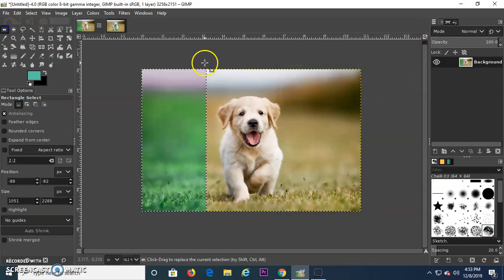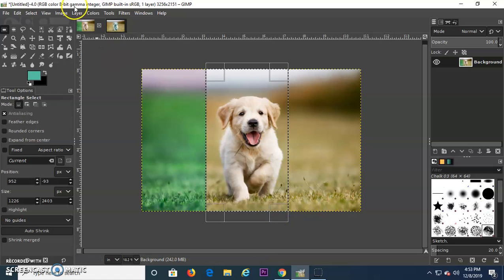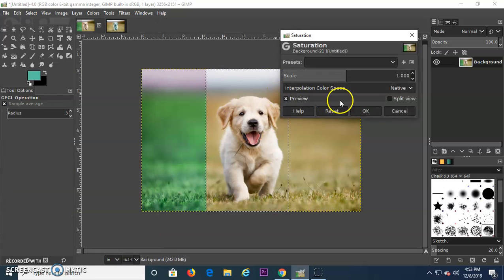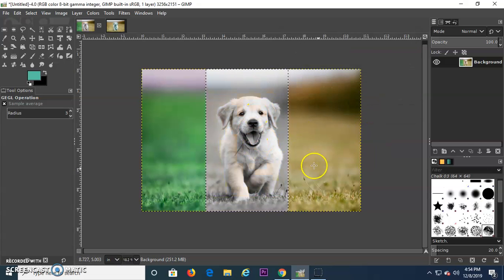In this next section, we're going to make something black and white. This is also very easy. We're going to go to colors, we're going to go to saturation, and we're just going to scale that down. That's just going to give us a black and white image.